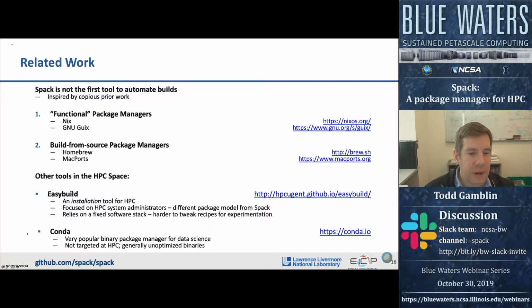Conda is very popular for data analytics, especially in the Python world. It's a little different in that it does not build from source; it distributes binaries. I would say it's not targeted at HPC, though a lot of people will use it for Python and HPC. They have some support for optimized binaries, but in general, if you use Conda, you're not going to take advantage of your system's MPI. You're not going to take advantage of all of the optimizations available on most of the systems that we have, because it's a binary package manager and they distribute lowest common denominator binaries, except in some limited cases. So those are reasons to use Spack.